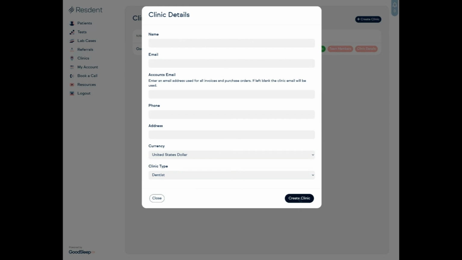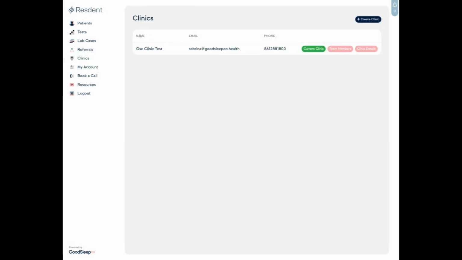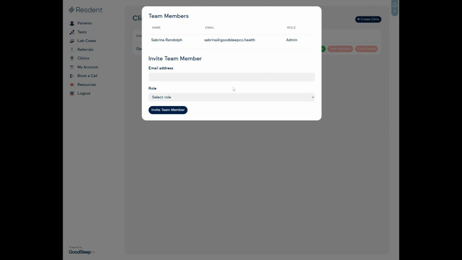This adds the clinic profile to your clinic manager, where you can select, edit, and invite team members to your clinic. To invite a team member to your clinic profile, select the pink Team Members button under the clinic profile. This opens the Team Members Manager, where you can enter the team member's email address and select their role to send them a 24-hour live access link. If, for any reason, you want to remove a team member's access to a clinic profile, simply open the Team Members Manager and select the Remove Invite option.